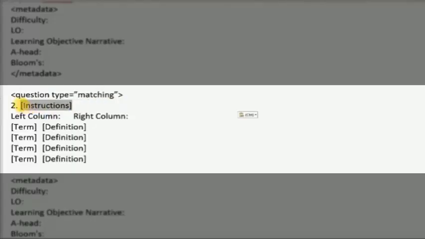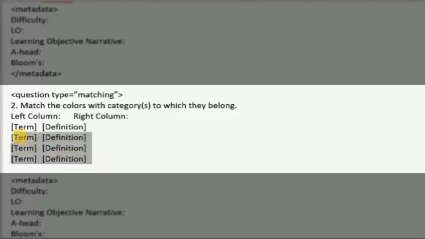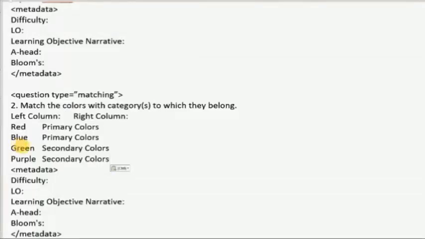So, for example here, match the colors with the categories in which they belong. In this case, you can see we have a left column and a right column. The reason we have this is that you may want to replicate a term in the right column that you would want to not have duplicated. So in this case, you've got unique values in the left-hand column, red, blue, green, and purple, and then you have some duplicated terms in the right-hand column.